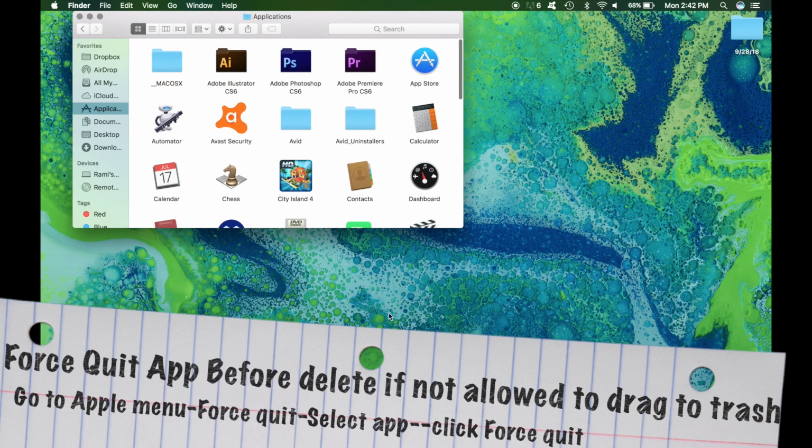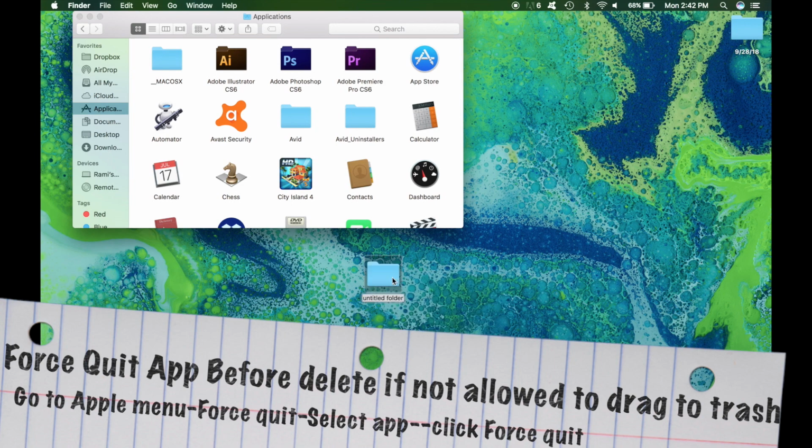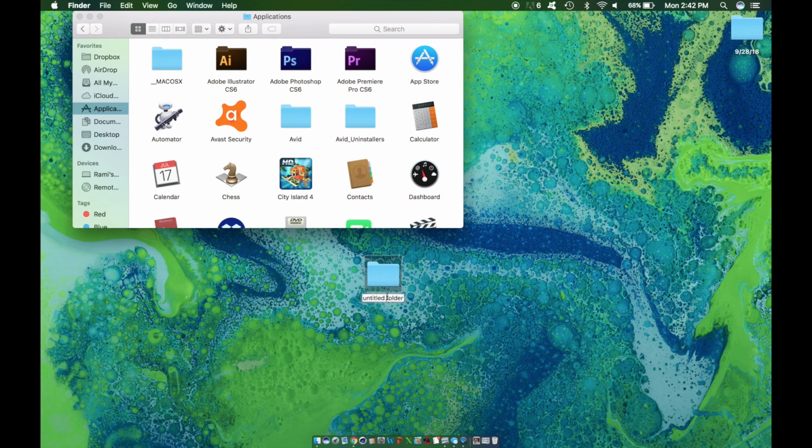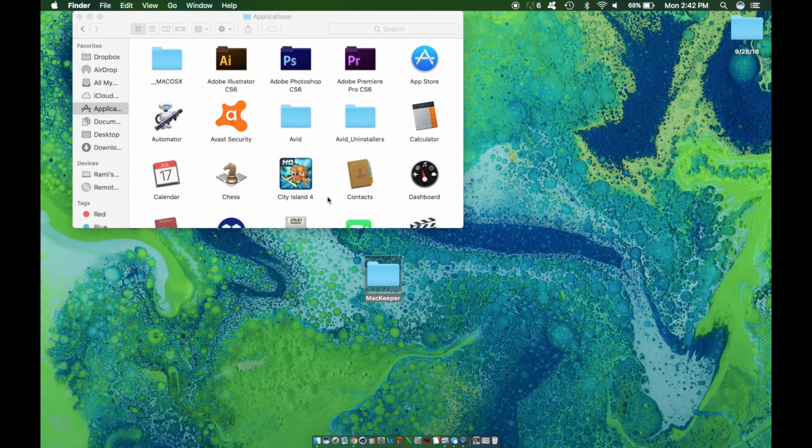Now for example, let's say MacKeeper. I'm going to create a folder because I am not about to download MacKeeper to show you guys as an example. Sorry, because I hate that program. But let's say it's MacKeeper and I go ahead and delete it.